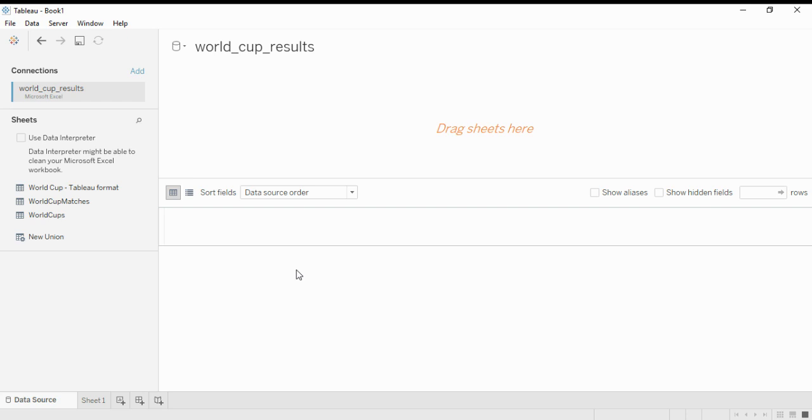Now the file is ready for use and for creating different visualizations using this file.